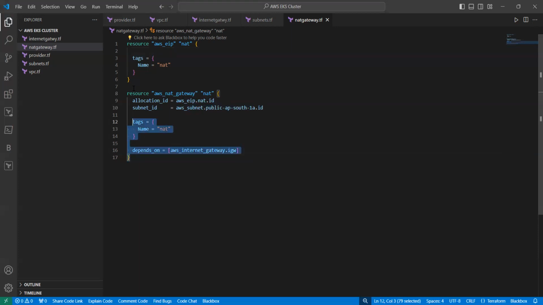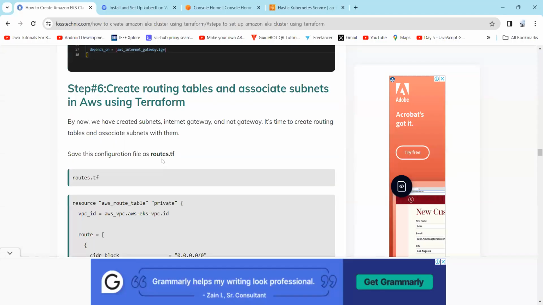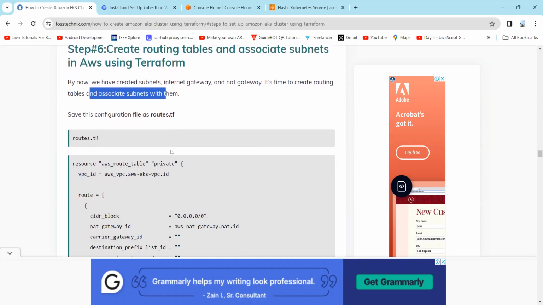So basically, overall, this configuration sets up an AWS NAT gateway and associates it with an elastic IP for outbound internet traffic from instances in private subnets within the VPC. Now moving on, we are going to create routing tables and associate subnets in AWS using Terraform. By now we have created the subnet, the internet gateway and the NAT gateway. So now it's time to create routing tables and associate subnets with them.